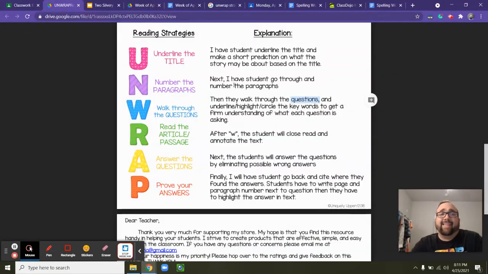Number the paragraphs. Next, you want to go through and number your paragraphs. Most star passages and passages I'm going to give you, they're already going to be numbered, so you don't need to do that. Okay.